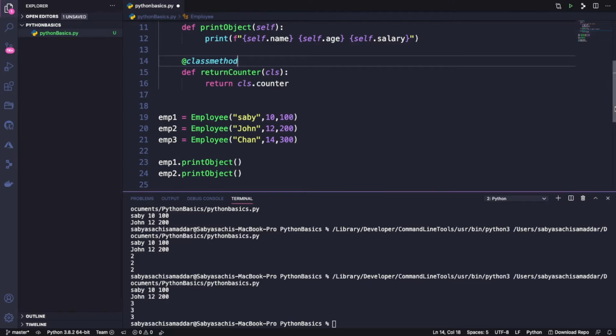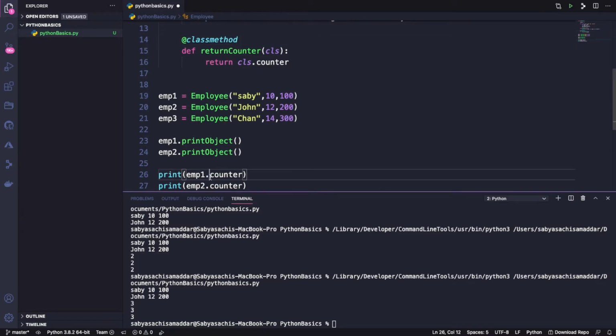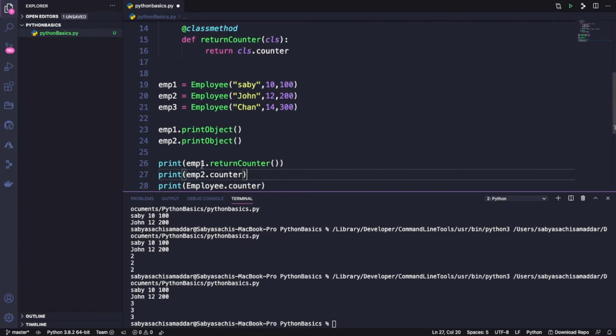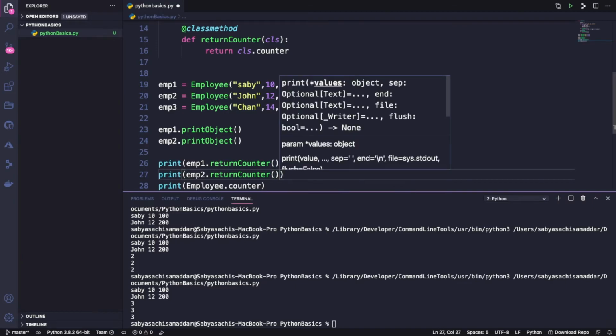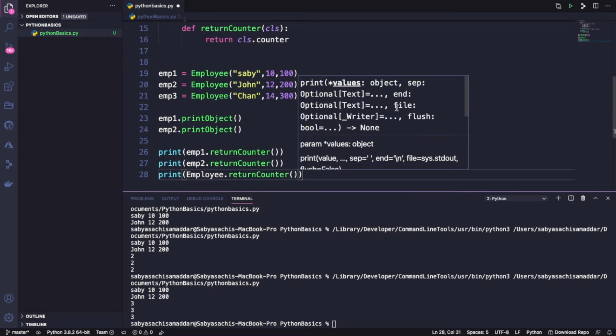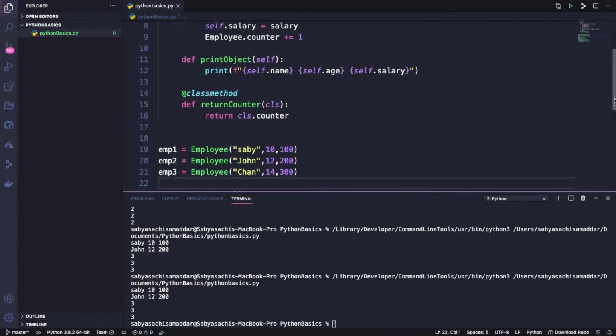So if I'm going to call this method, for example, rather than calling this counter variable, I can call this return method, return counter. By default it's going to detect the class which got associated with employee one, and it's going to send this parameter. You don't have to give any class value here. Same goes for the employee part also. So let us run and see if we get some error, and no error found. So this is the way you can create class methods and use them.